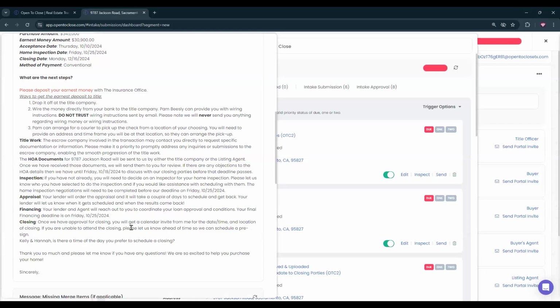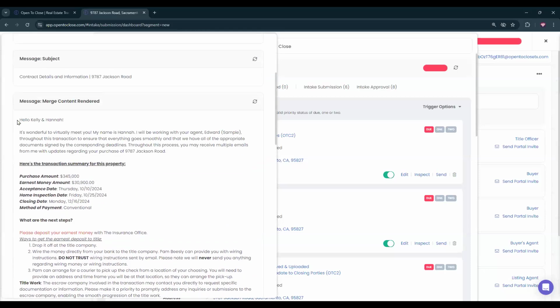This is where you're double checking and reviewing, okay, how do I want my emails to look? Does this look correct? Do I need to update it? You can see here it says Kelly and Hannah, because there are 2 buyers on here. You can see also here it says Kelly and Hannah as well. So it looks like Hannah is selling this to Hannah.